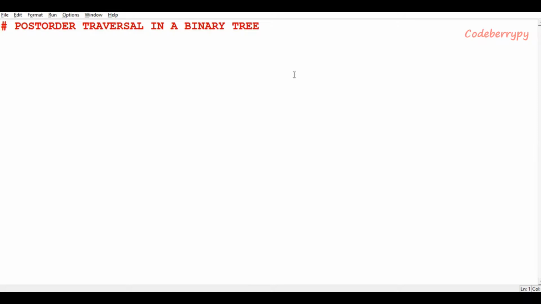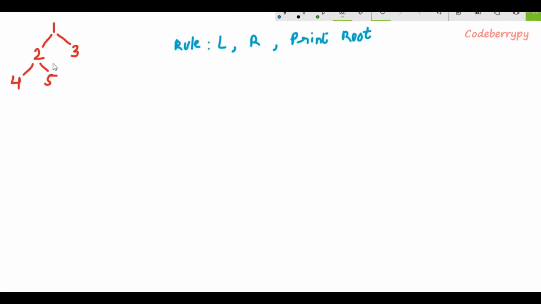In this video lesson, we'll learn about PostOrder traversal in a binary tree. Now we will be doing PostOrder traversal of this given binary tree with nodes having data 1, 2, 3, 4 and 5. So there are 5 nodes in this binary tree, and the rule that we're going to follow is first go to left subtree, then right subtree, and then print the root.